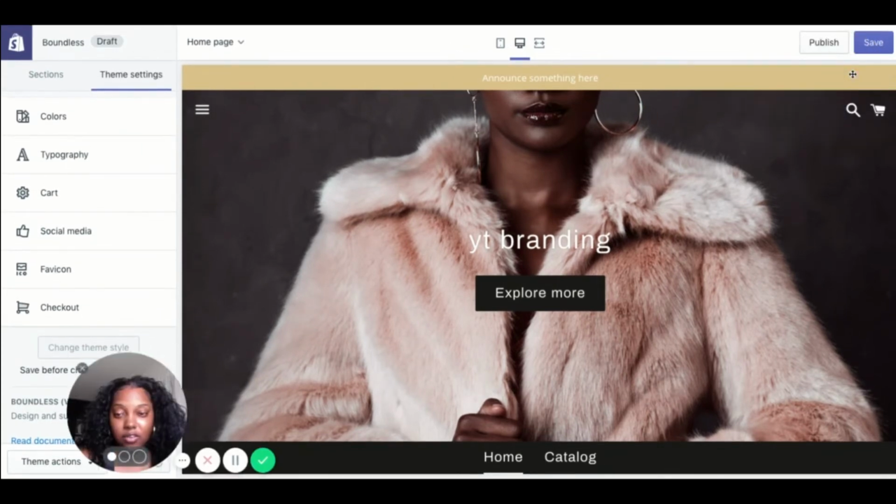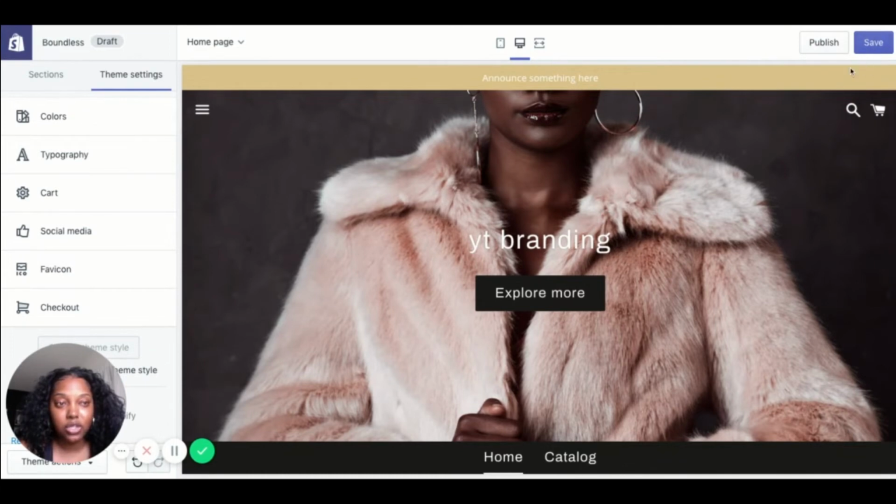Let me move myself out of the way. And then basically you would save this, or you would publish it. When you save it, that means you just save the theme. So when you log back in, you can continue editing, adding your products without your site being open.